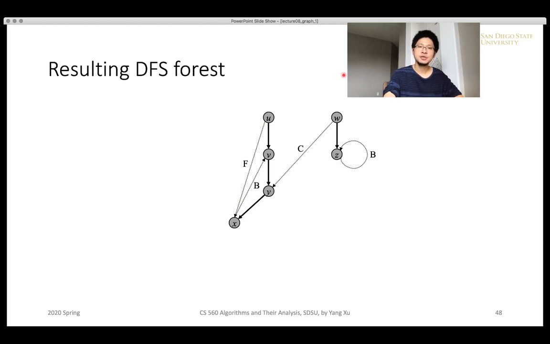And in the second tree, the root node is W, and W points to Z, and Z has a back edge pointing to itself. And from the second tree to the first tree, there's a cross edge called C. Okay, so that's the result of running the enhanced version of the DFS procedure on the example graph.